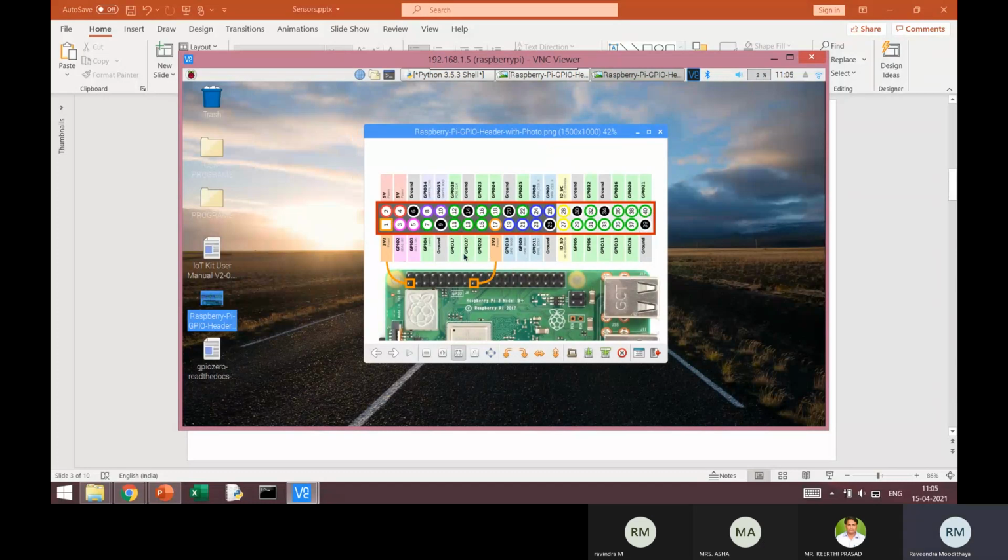The Broadcom pin number is, for example, this pin number 4 is VCC. Of course, there is no Broadcom equivalent. This 6 number is ground. This 8 number is GPIO 14. So I should not call this pin number 8. I should call it pin number 14 if I am using BCM mode. I think I'll come back to this once again when I discuss some programs a little later.